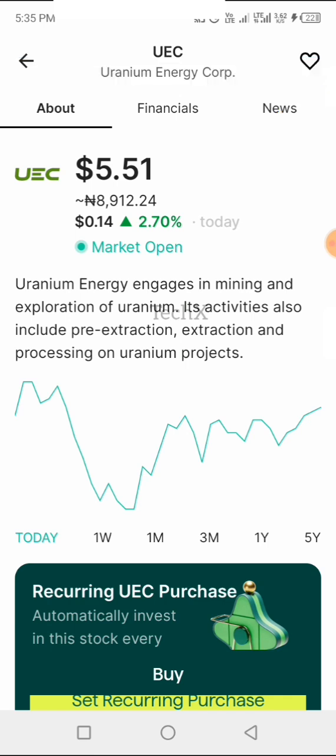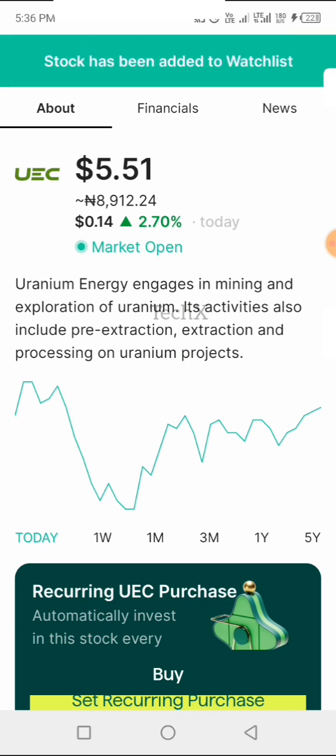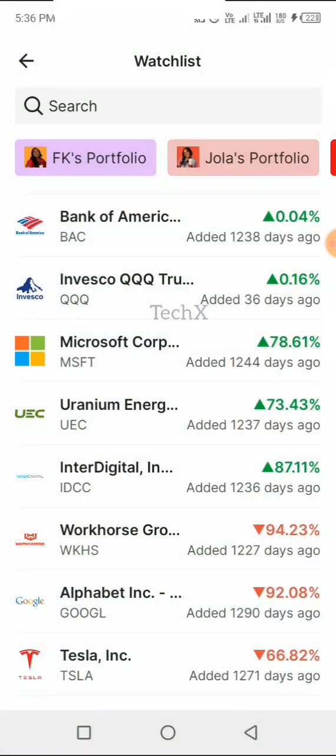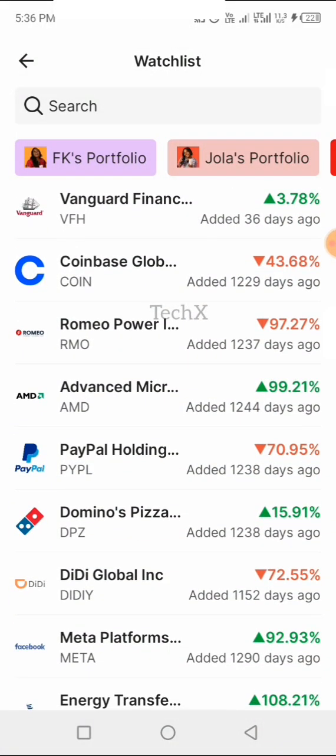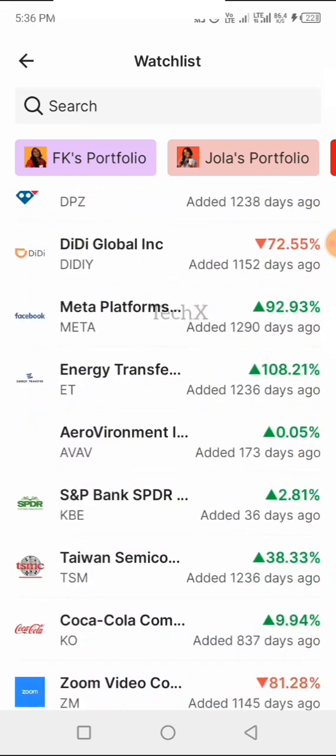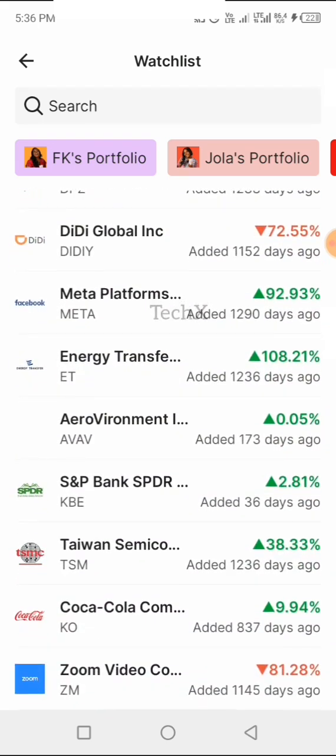But if I want to watch it, as I'm watching it right now, I'm still monitoring the stocks. So I might eventually buy it. So I can just tap on it, and it will add it to my watch list. So any stock I like, I can simply add it to my stock list, and then I'll be watching them. Depending on how they perform, I can decide to invest. So that is how that one works.